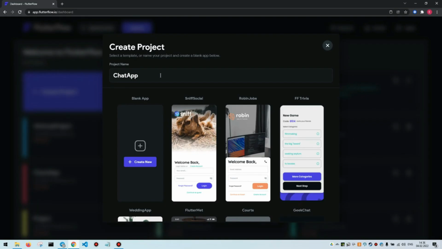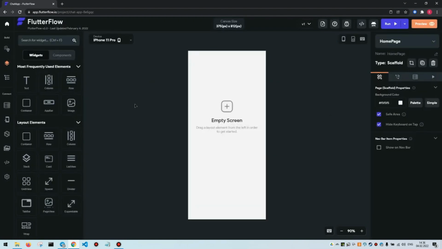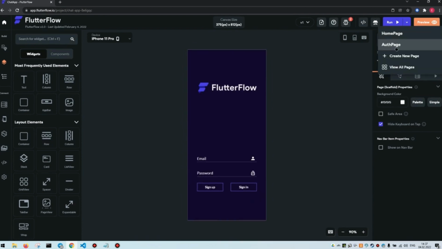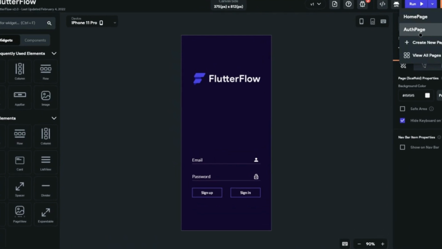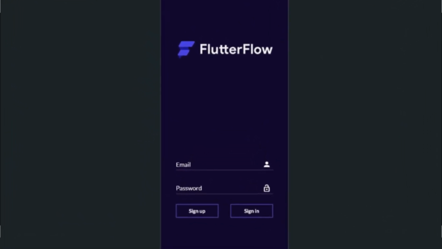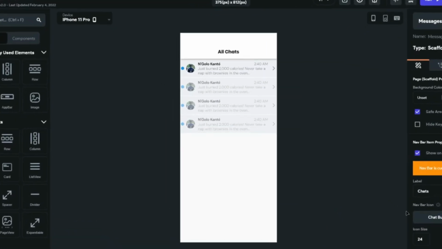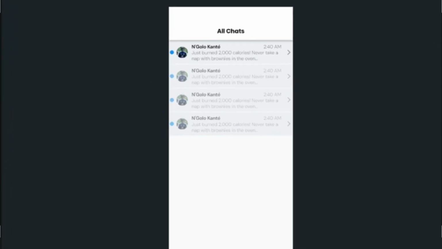Okay, so first of all, you need to create your project. You need to give the project name, which will be chat app in this case. After that, this will be the project setup 1 by 2. You need to give the project name and package name, which will be flutterflow.chatapp. The next step is you're going to jump into your home screen. First of all, you need to provide 3 pages. The first page is going to be our login page, which will contain email ID and password. Then we'll have the home page, which will contain the list of all the contacts that you want to contact.